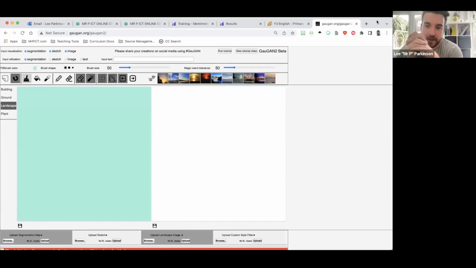Okay, so this is a website, but I'm going to give you a second here just to note down that web address, because I don't even know how to say it. Gaugen.org/Gaugen2. Right. AI and machine learning, it blows my mind, some of the stuff the tech can do, and this is just quite a fun little activity.